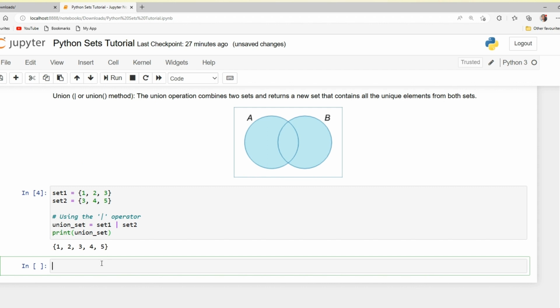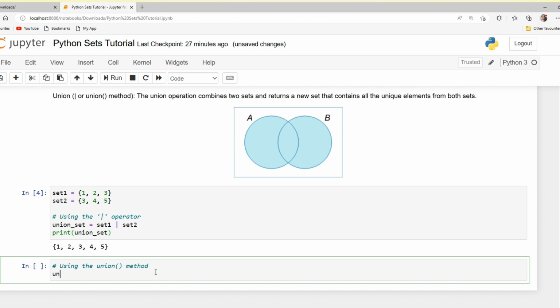And then the next method is to use the union method. Let me show you how that works. We then have union set 2 equals set 1 dot union, and then in brackets we have set 2.